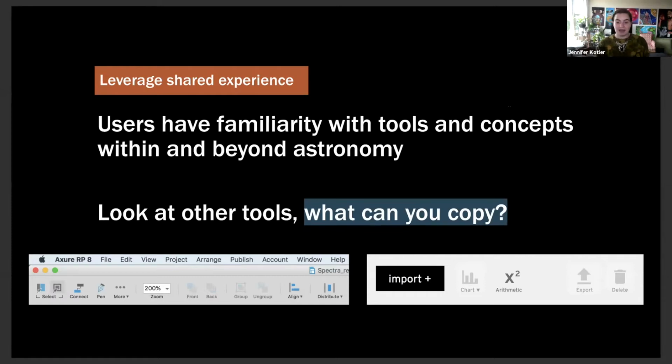And at the bottom, I have an example of something I recently copied. I was trying to work on how to lay out some tools in a toolbar. Then I looked up at Axure, which is the design software I use, and I realized that they had a really nice method of arranging tools in a toolbar. So I just copied it.